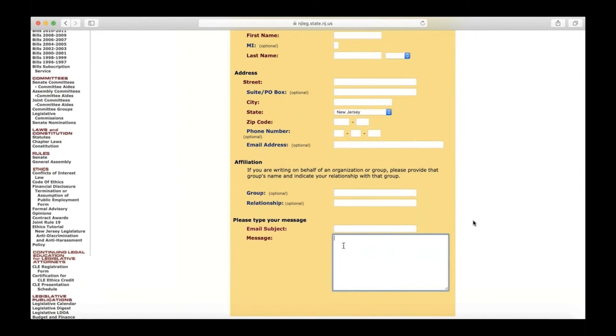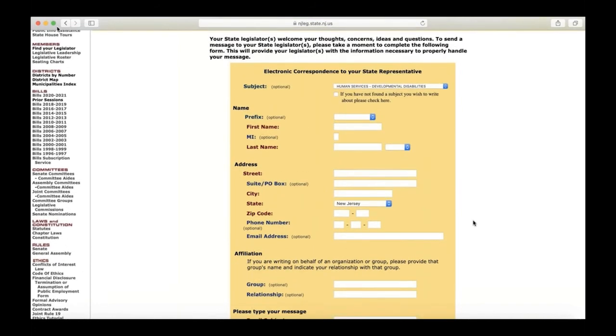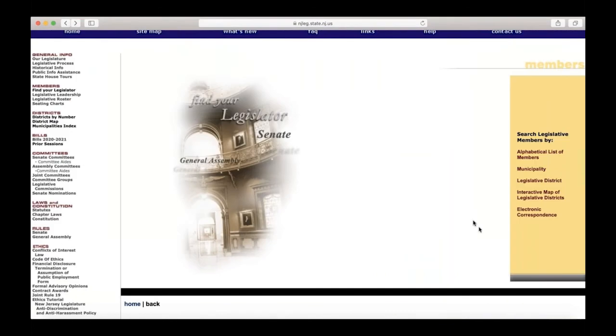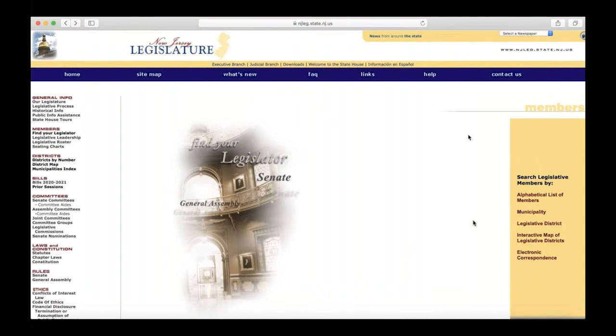And then this is open to you to personalize. This is where you write your message. So in the action alerts that we reviewed previously, the messages were drafted for you, but this is really an opportunity to craft your own message that will go directly to your representatives. So again, there are several options for connecting with your legislators, and it is all through the State of New Jersey's legislature homepage.